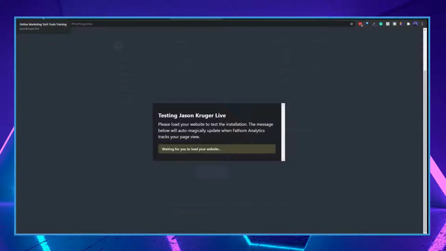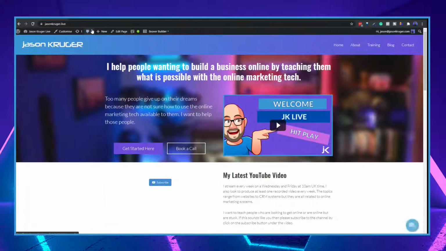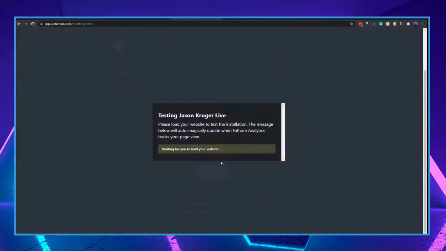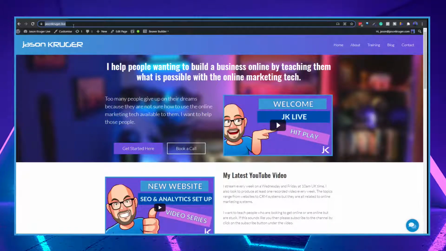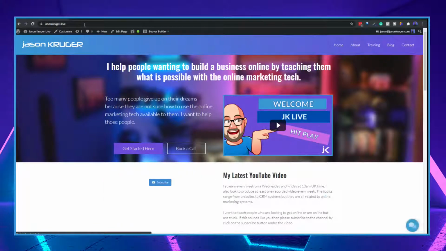So let me see if I can refresh that myself through my account. And this always happens when you're doing a live demo. So let's see, can we get it to fire? Once it's installed and working correctly, then you won't have any issues, especially if you are using some sort of caching. So if you're having issues, all you need to do is just wait, because it will start firing correctly.